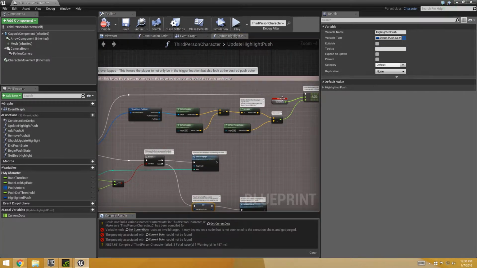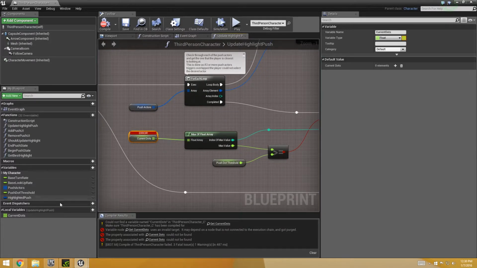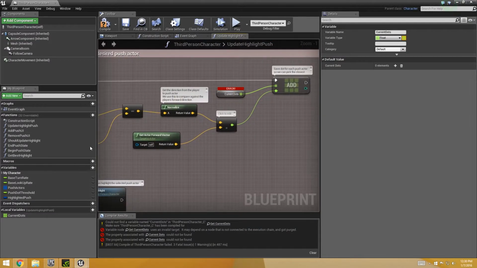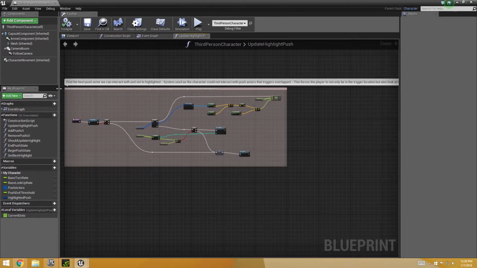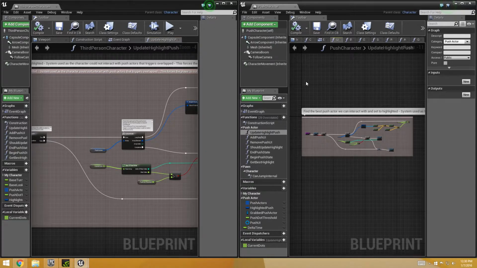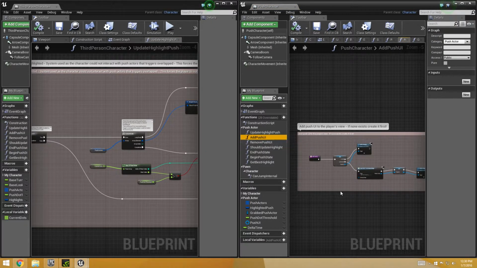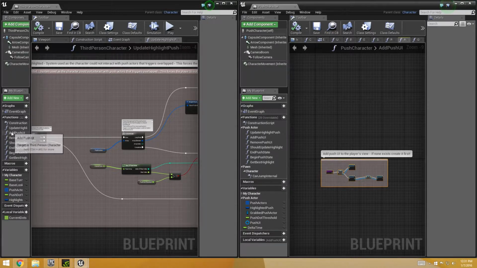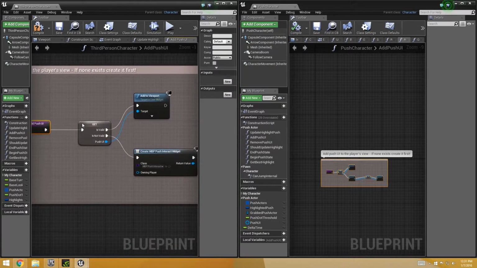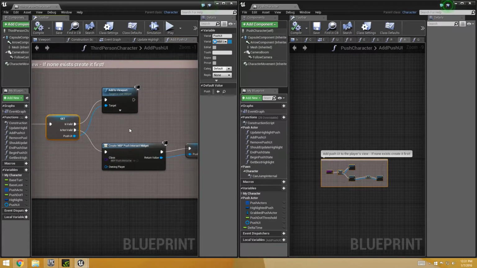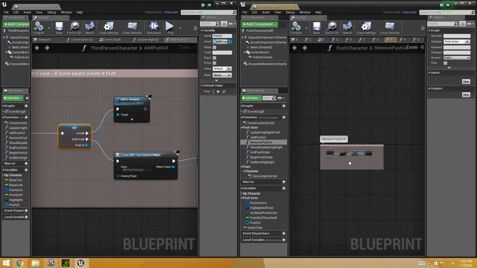So if we hit compile, we're going to see that this one here and this one here do not like it. So we just need to drag out current dots variable and get rid of these ones. Once we're done with that, we can go to the next. This add push UI. Again, we're going to copy, go to add push UI and paste. For the push UI, let's add in this variable. Compile, looks good.